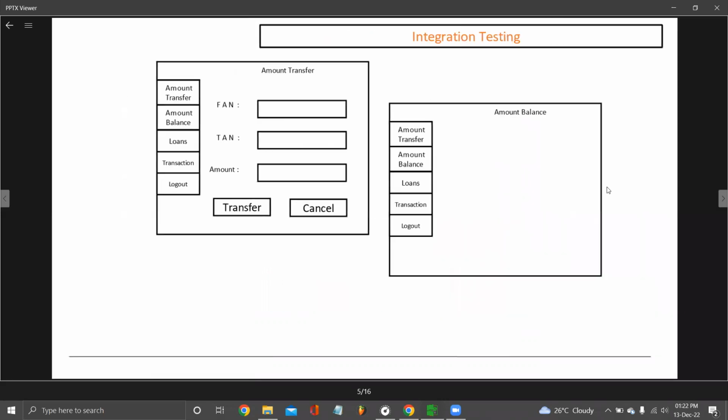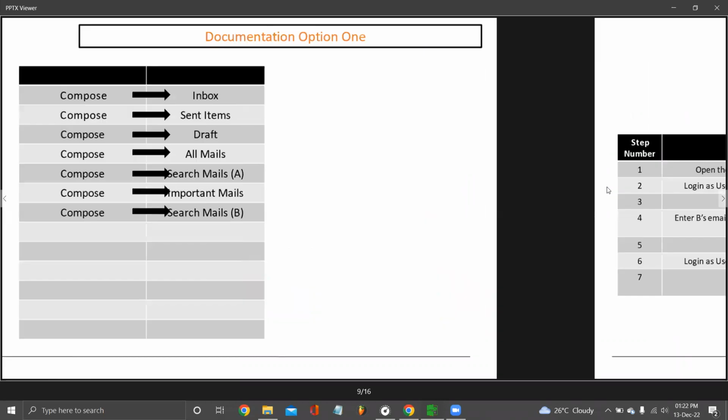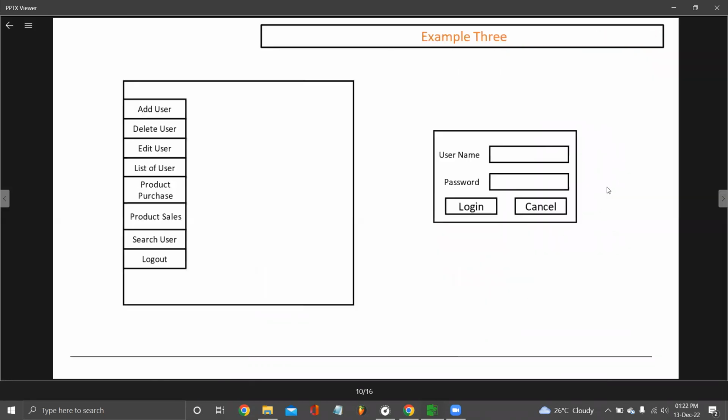Okay, let's try to see a few more examples. I'll first give you a walkthrough of this particular website example, and then you need to tell me what all modules have the data flow. First one is the add user module.